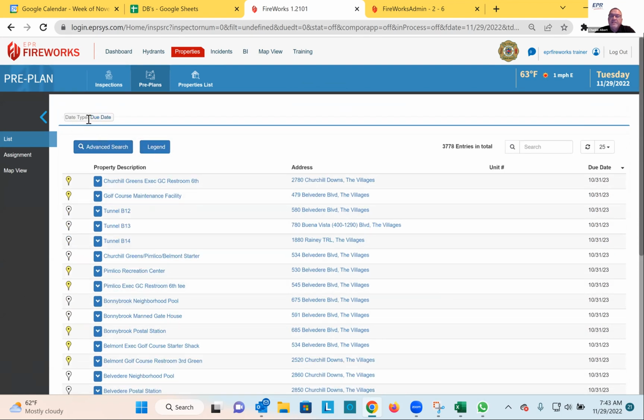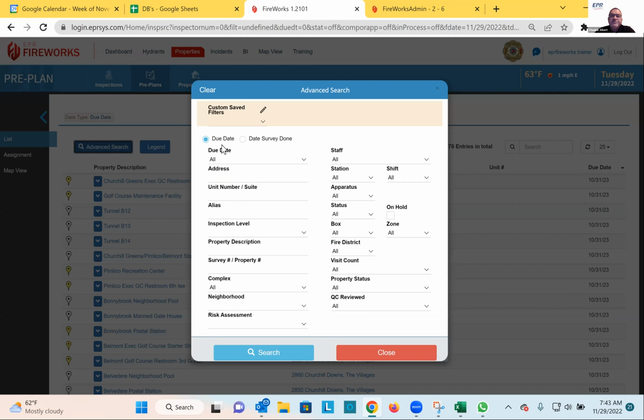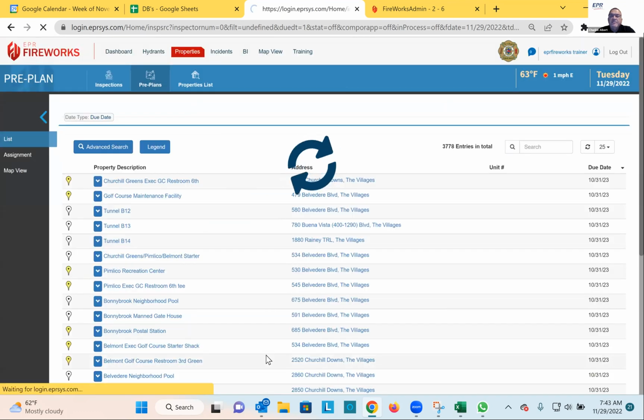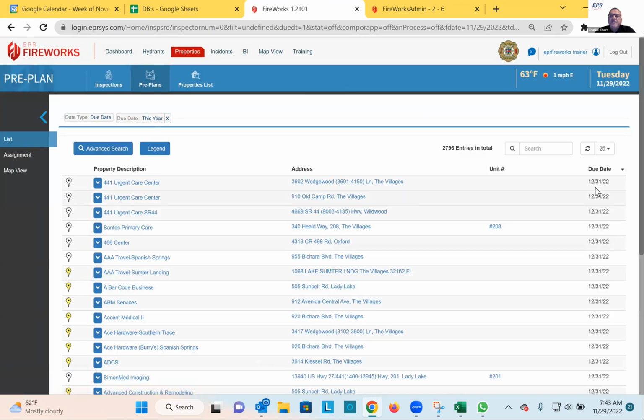So there's a setting in the web details for profiles, and all web profiles should be set to show the due date for pre-plans to be the current year. Okay. So you'll notice nothing on 23 is showing up in this list. Only stuff in 22.